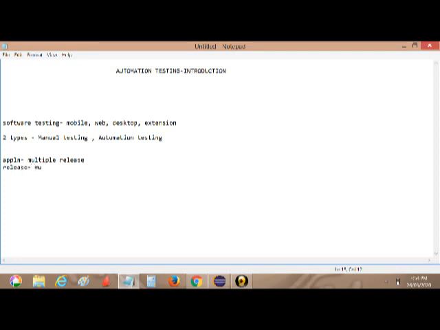Release is nothing but... a release contains multiple builds. So what is meant by build? Build is nothing but a set of development code which the development team develops. Okay, so for a single release there may be multiple builds.